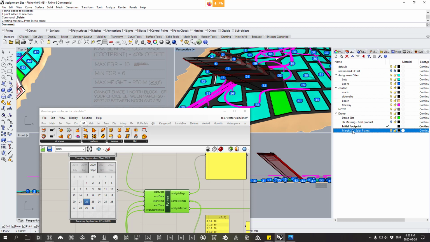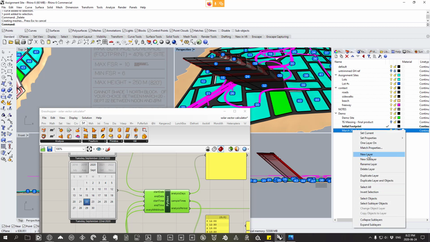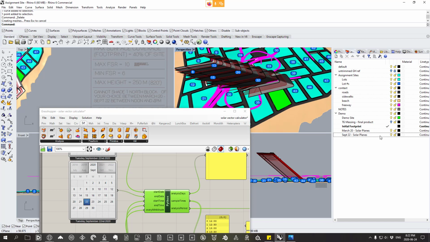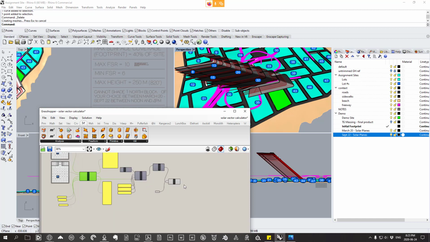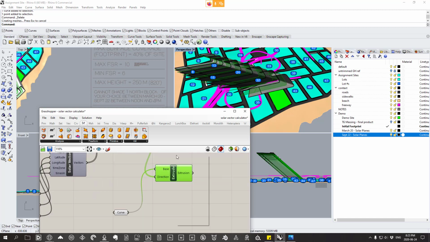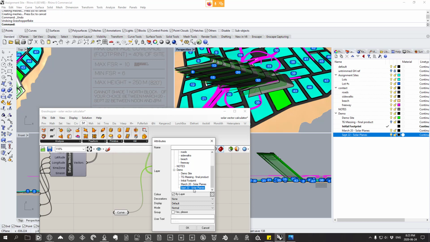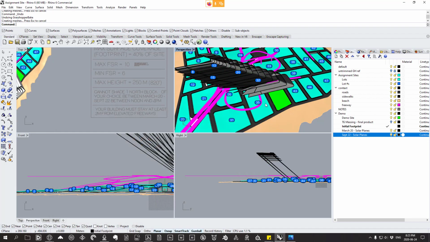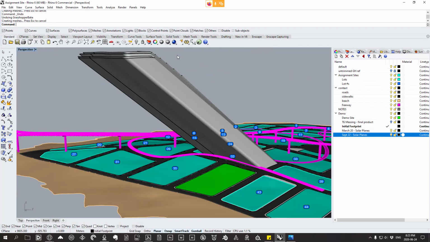So what we can do is we can make a new layer. So I'll go new layer, and I'll go September 22nd solar planes. And I will bake the September 22nd solar planes onto that layer. So I'll right click my extrude, I'll go bake, and I'll go September 22nd solar planes, group yes please. So now we have all these kind of layers.